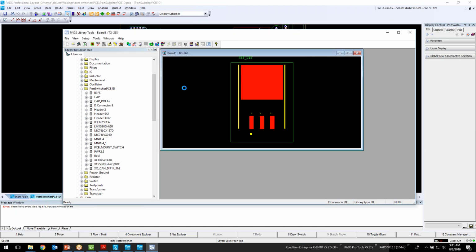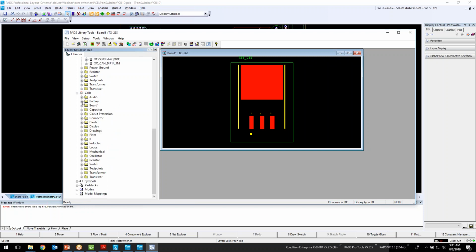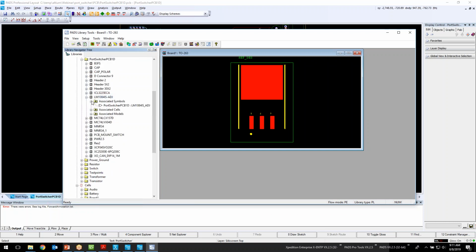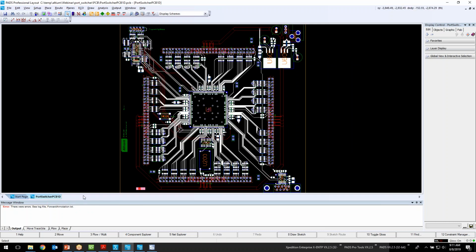Okay, now this looks correct. And let's refresh this library and see if that linked correctly. So our LM1048. Okay, now we have our associated symbol and cell. So this part looks to be correct because it has a symbol and a cell associated with it. All right, and that was the only error that we did have during our forward annotation.